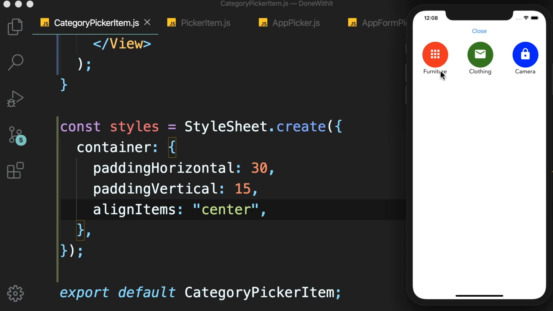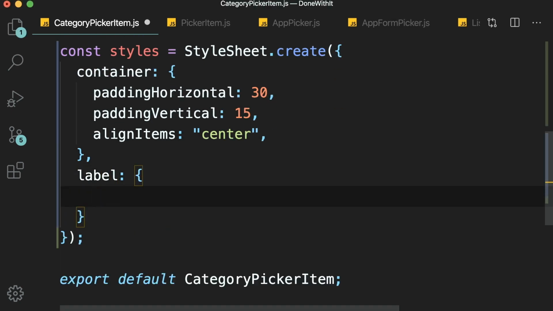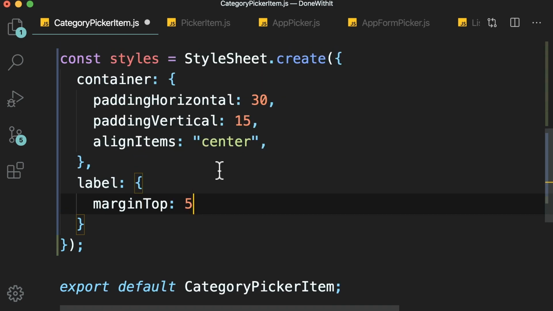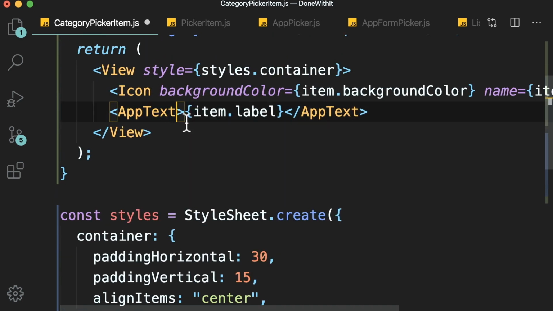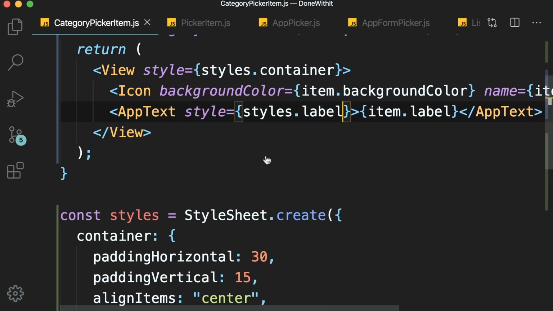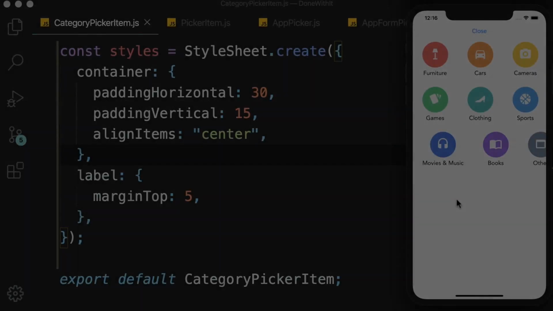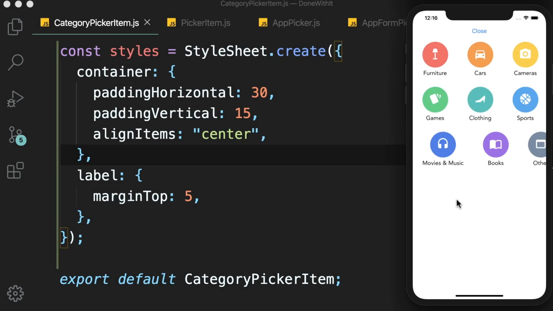Okay. Now this label is so close to the icon. So let's give it a style. I'm going to set marginTop to 5 pixels. And then we apply the style over here. Let's take a look. Here's the final result. That looks pretty good to me. So now I'm going to pause the recording and replace these icons and their background color. Here's what we get. It's a lot better.